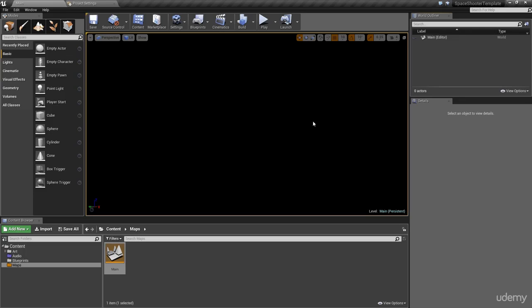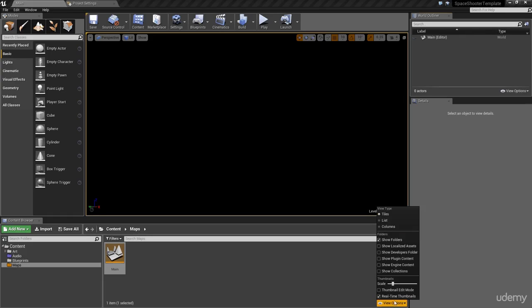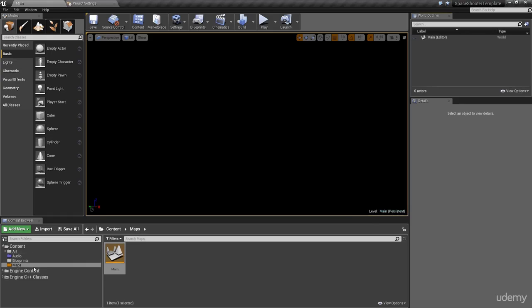So to find the sky sphere, because it is part of the default engine content, the way we can find this is by going down to this small panel over here where it says view options and opening that. So at the moment we're only showing folders, so this is our local folders, the ones that we're working in. Now on top of that we also have access to the localized assets, the developer folders, the plugin content and the engine content. And as I said, the skybox is part of the standard engine content. So all we need to do is tick that and we'll get some new folders appear over here.